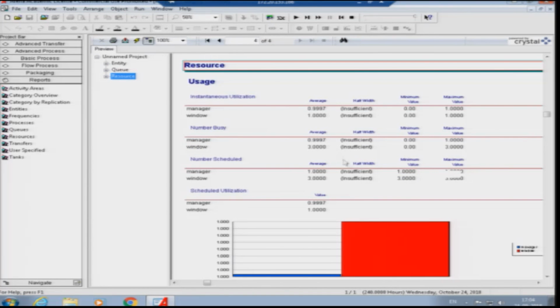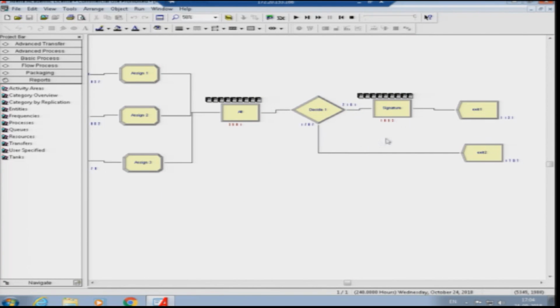When you see the resource utilization, you can see that again the window is fully utilized, with a utilization factor of around 1, and the manager also has a utilization factor near 1. So it is very significant that we add more windows to the system to get the people served.